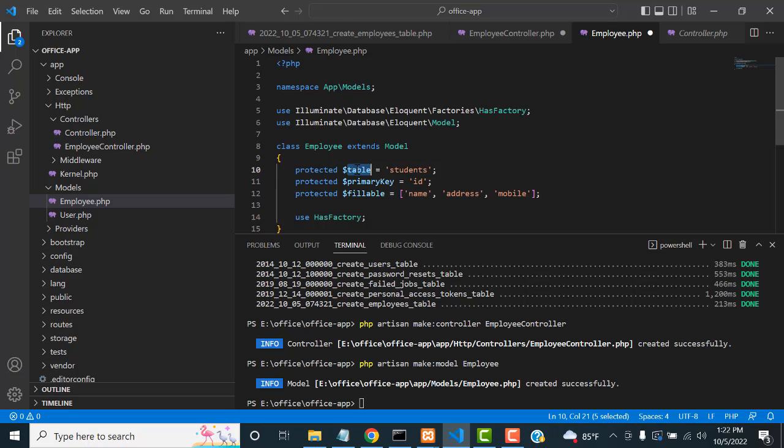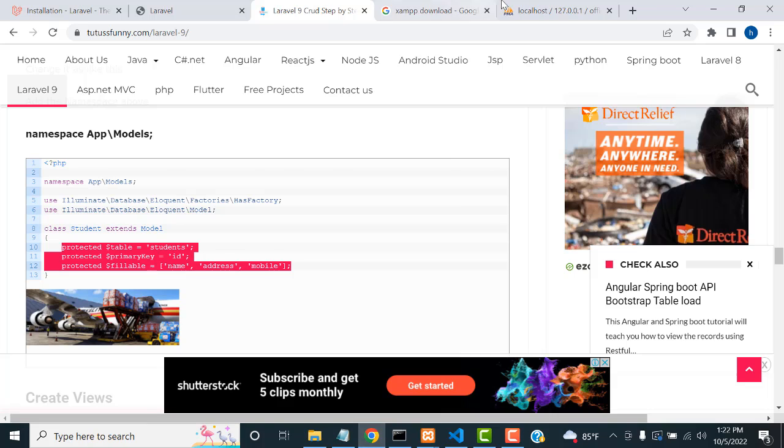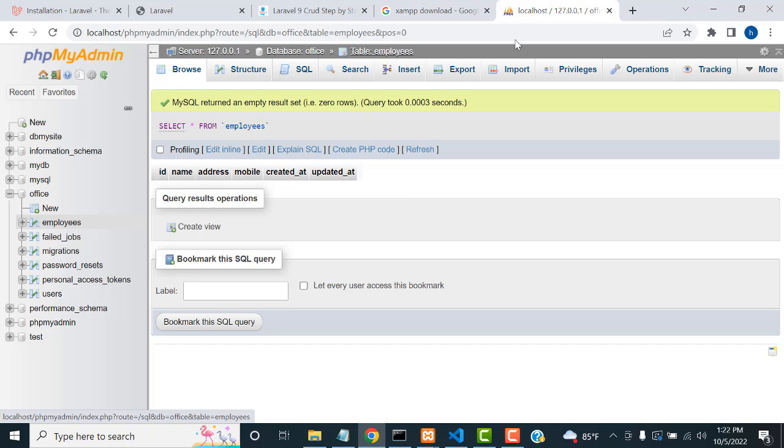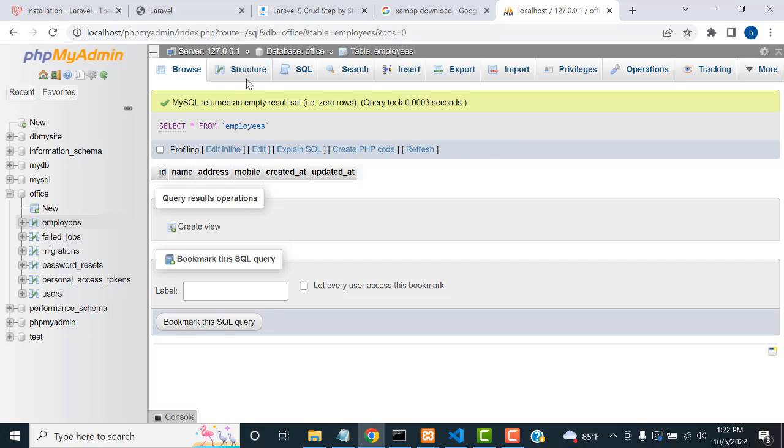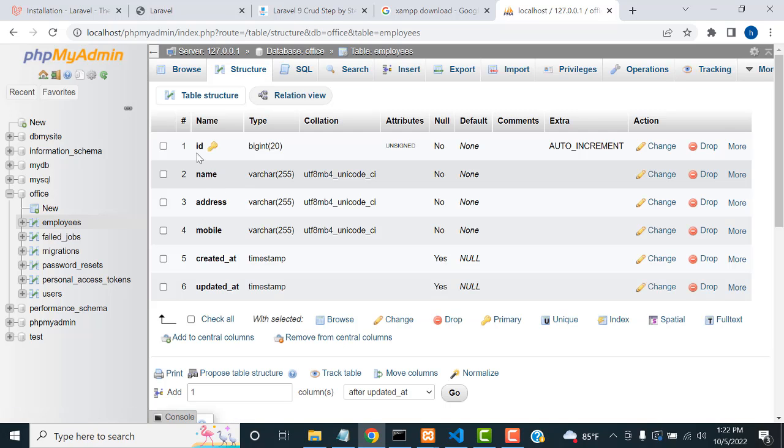So what's the table you have created? You have to mention the table's name. What's the table name? Employees is the table name. You have to create the employees. It has ID primary. You can see the primary ID. You have to go to the structure, you can see the primary ID is set. These fields are created by Laravel, we don't need them. These fields: name, address, mobile.